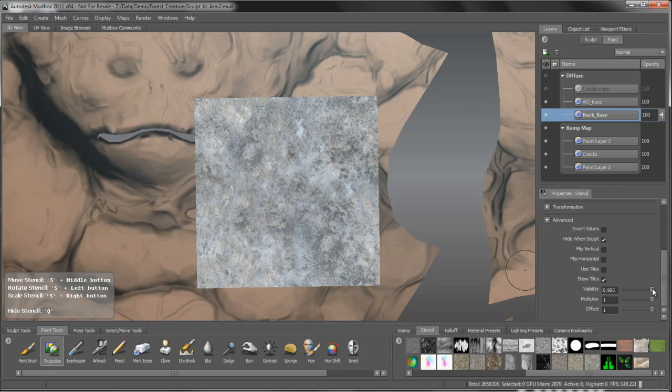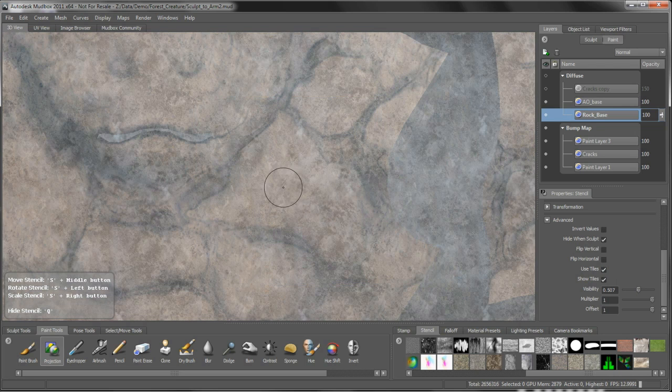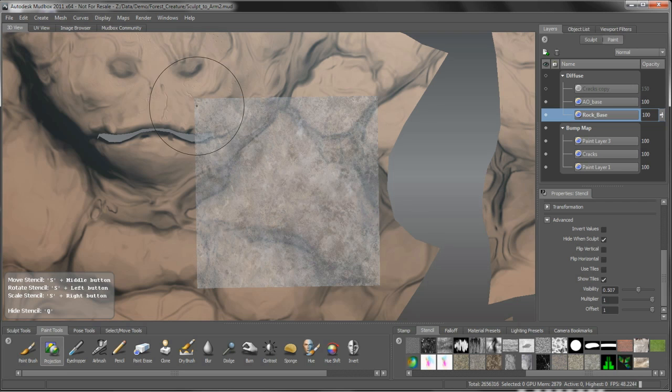And then what I'm going to do is bring that visibility back down so we have this semi-transparent view of our stencil. Then I'm going to click under the Advanced tab of that stencil, the Use Tiles tab. Make sure Show Tiles is checked as well. So if I check Use Tiles, I've now tiled my stencil across the entire surface. So let's turn that off for a moment. I'm just using this as a reference for the approximate scaling I want to work with.